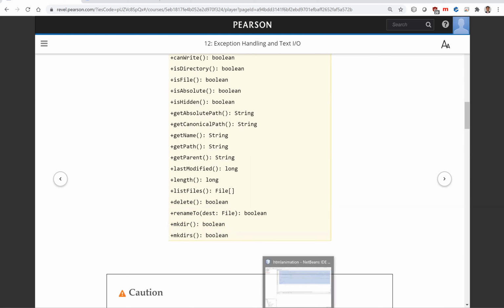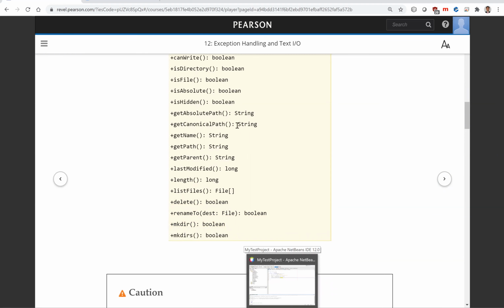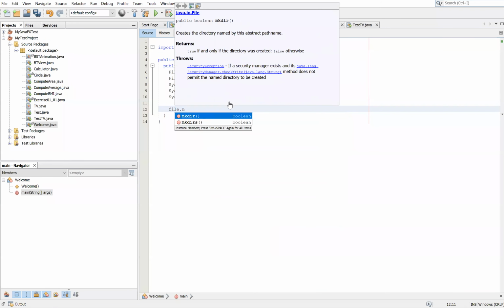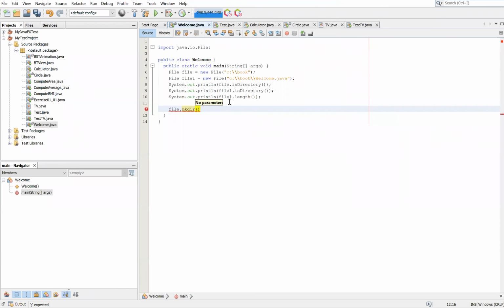So here's a File object. You can use file.mkdir to create a new directory. Like this, you can create temp1. Please note that you need to have a double backslash because backslash is a special character.